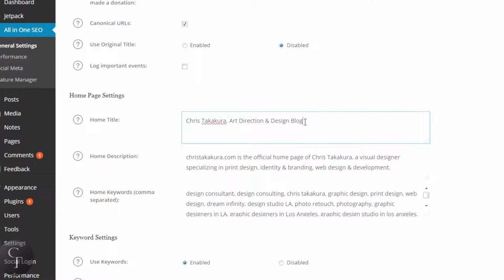So the first is the home page settings, which tells search engines what your website is about. The home title, as it says, is your home title. Now you want to keep this short. This is Chris Takakura, Art Direction and Design blog. That's what my blog is about, and that's my title. So again, if you want to change this section, you can. Just keep it nice and straightforward and short and simple.